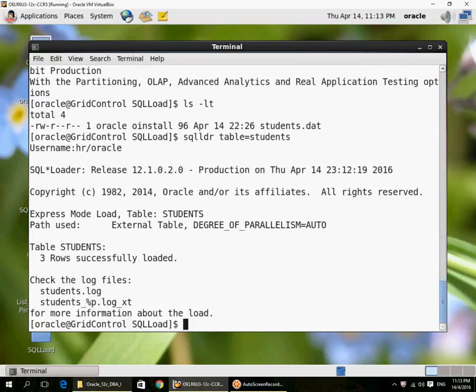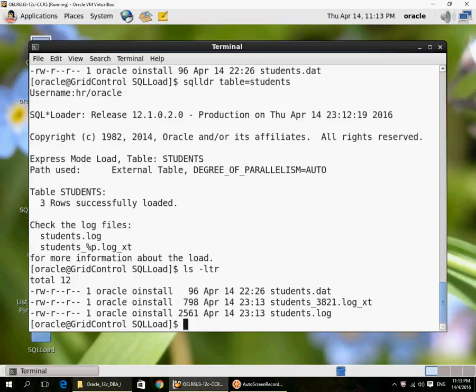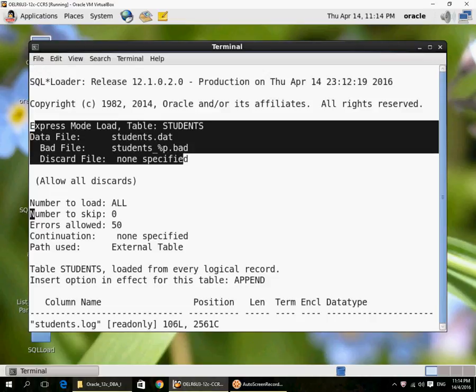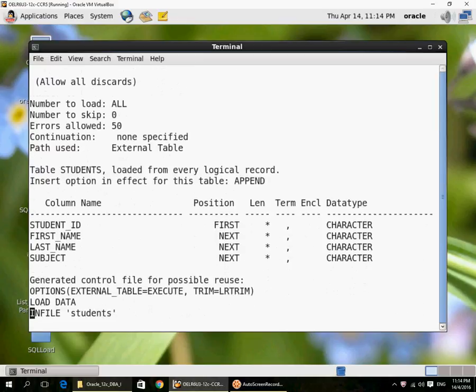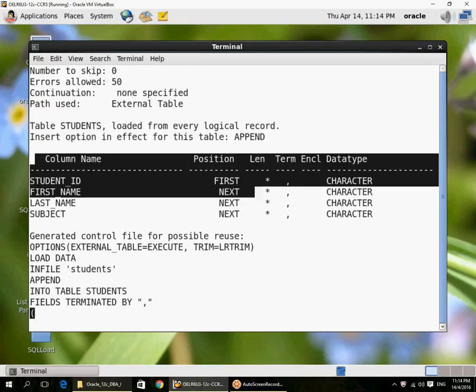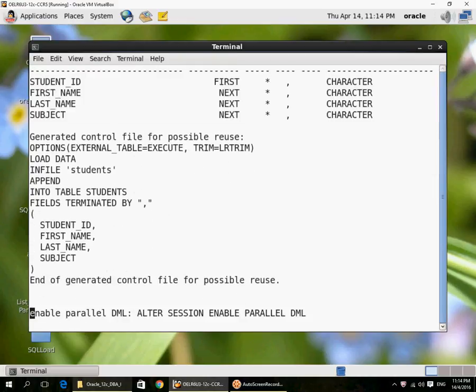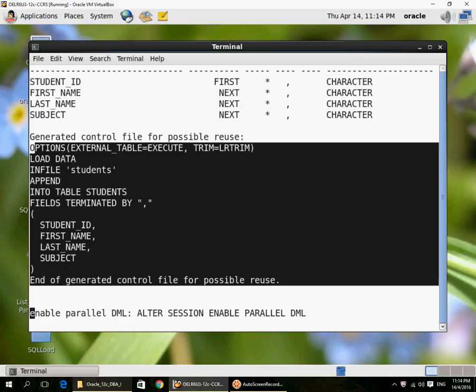Okay, so the external table load for Express mode has completed. It has created 2 log files. Let's look at the first log file, students.log. This is a standard SQLLoader log. Here it shows us the column mapping by position, and then it shows us the control file definition that it has generated and used. You can see that the control file is available for reuse as well. That's why it puts a mention that the control file is for possible reuse.